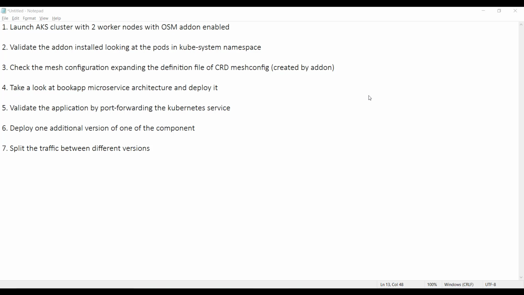The second step is to validate add-on installation, looking at the pods in kube-system namespace. The third step is to check the mesh configuration, expanding the definition file of CRD mesh config, which must have been created by add-on. The fourth step is to take a look at book app microservice architecture and start deploying it. The fifth step is to validate the application by port forwarding the Kubernetes services and access it using browser.